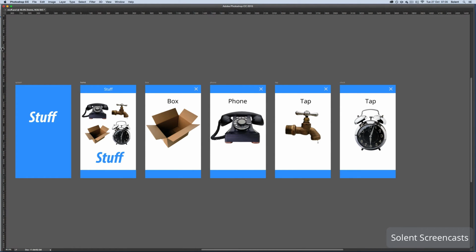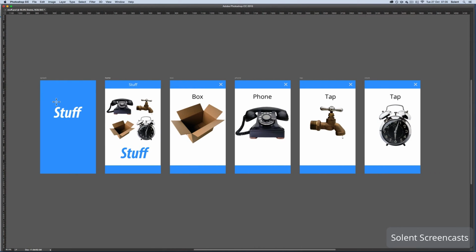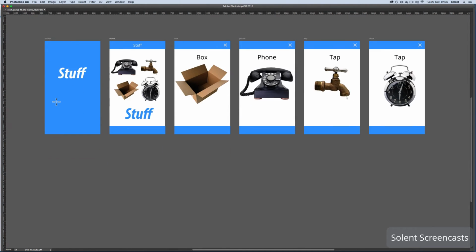Okay, so what I've done here is I've created some very, very simple screens. This is just to show you how the functionality works, rather than looking at designing interfaces from a usability outlook. So what we have here are these 6 screens.